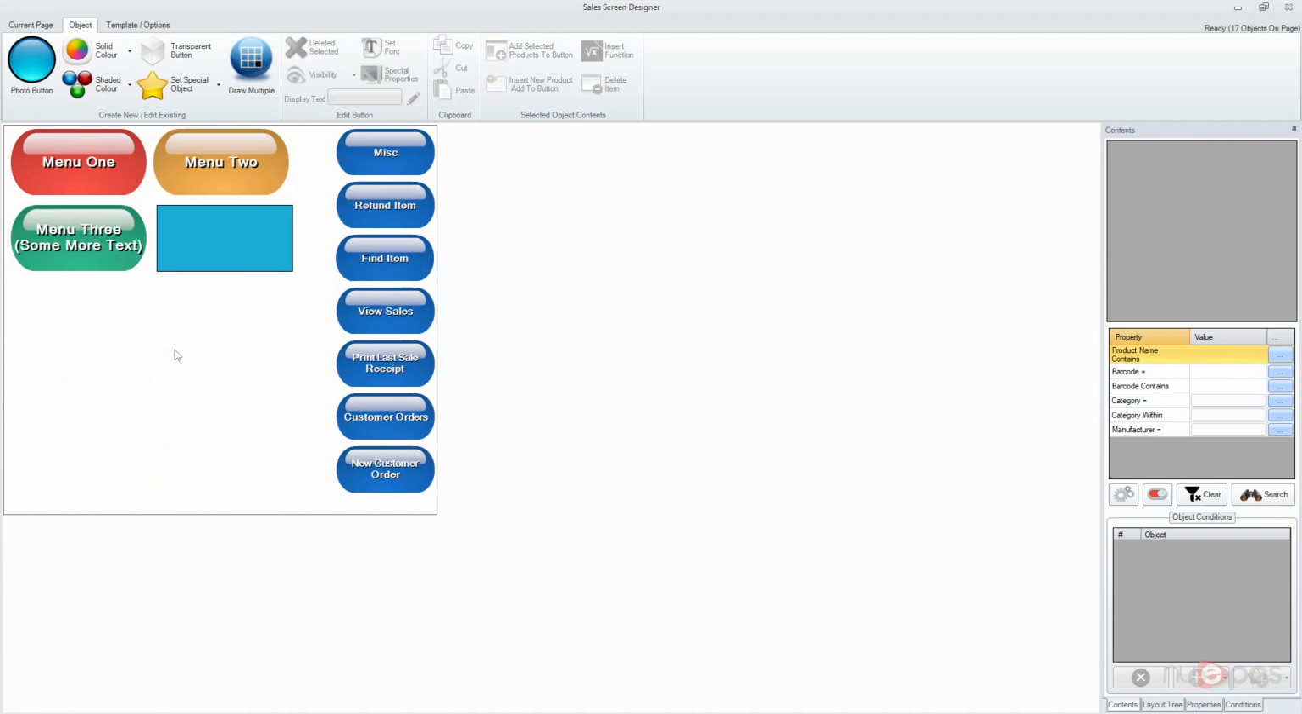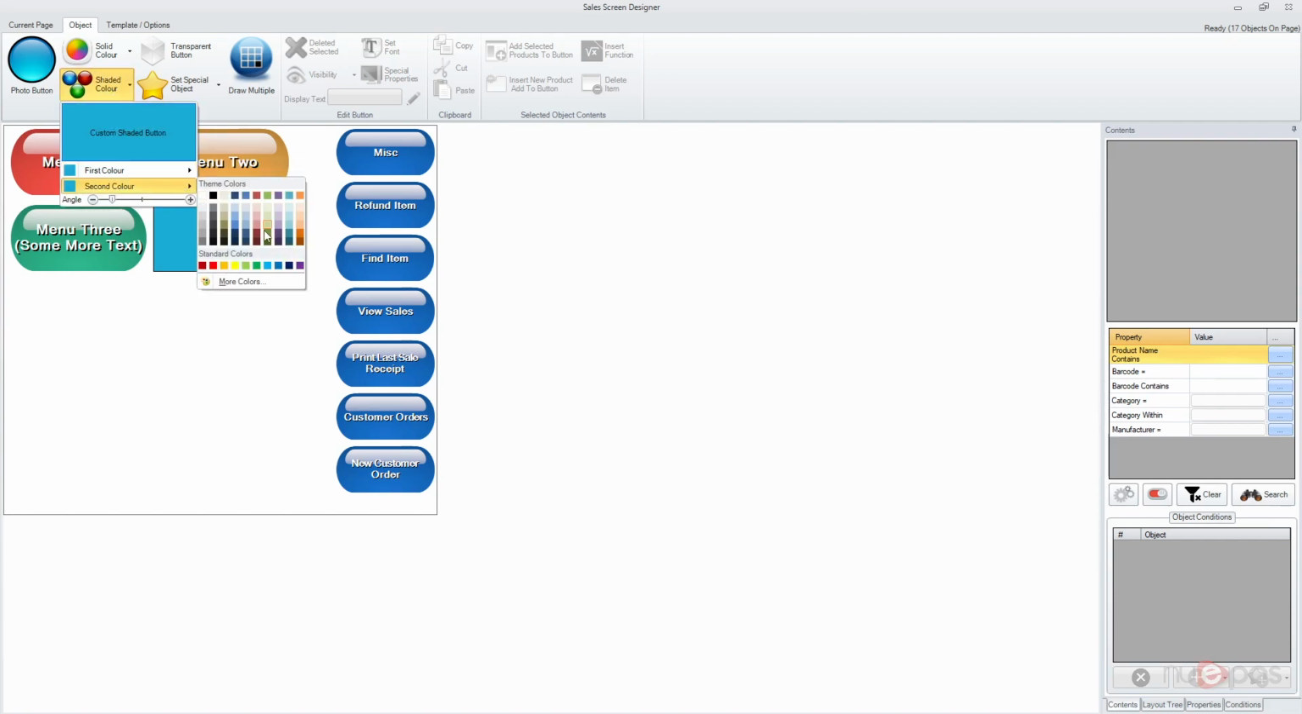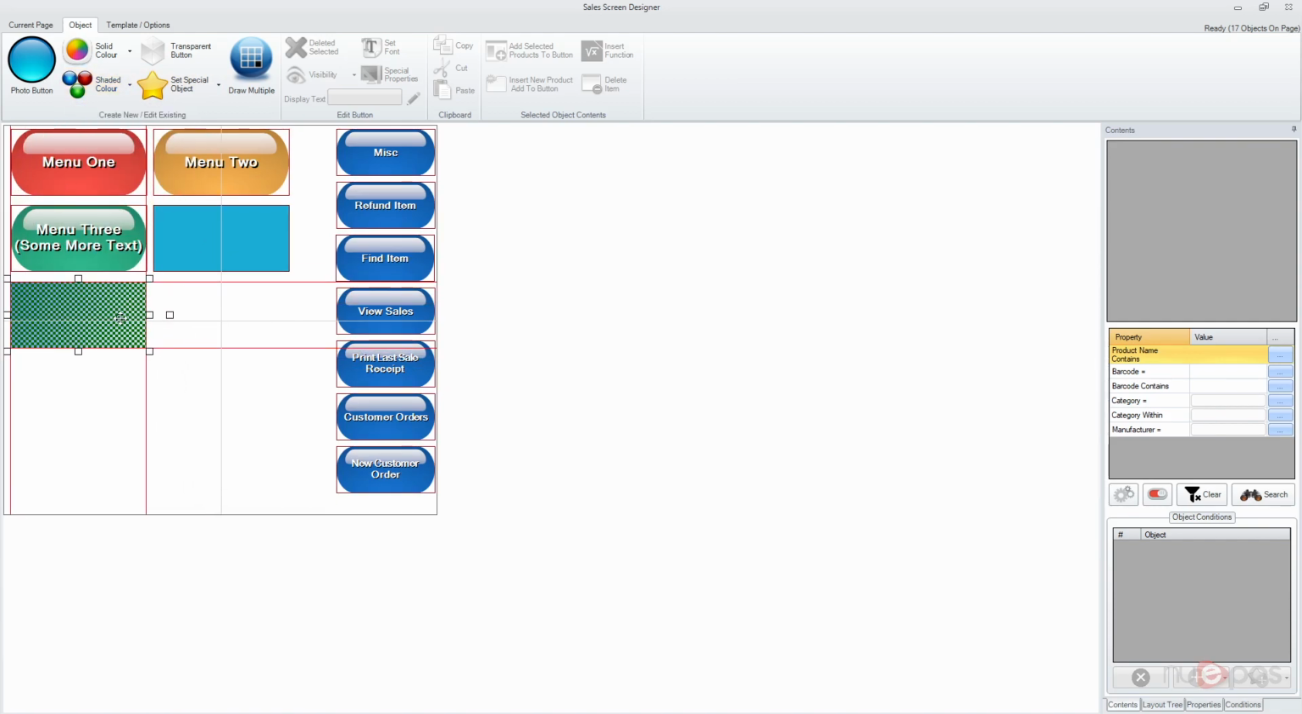They may work a bit better for tills or computers that maybe aren't as powerful, because these orb looking buttons here are vectors, so they may take a bit more horsepower on the computer to render. You can also use a shaded button, so if you choose 2 colours, say that one and that one, and you can choose an angle, and if you click that, you'll get a shaded button as well if you want one.